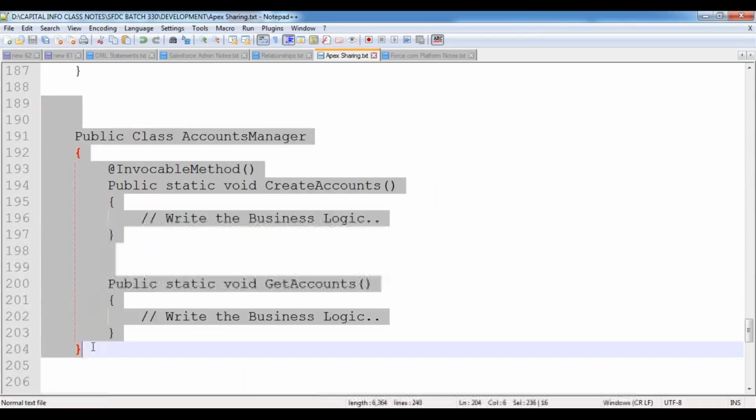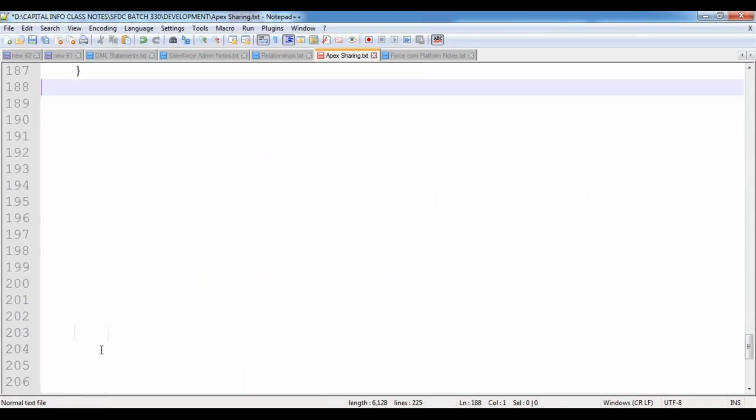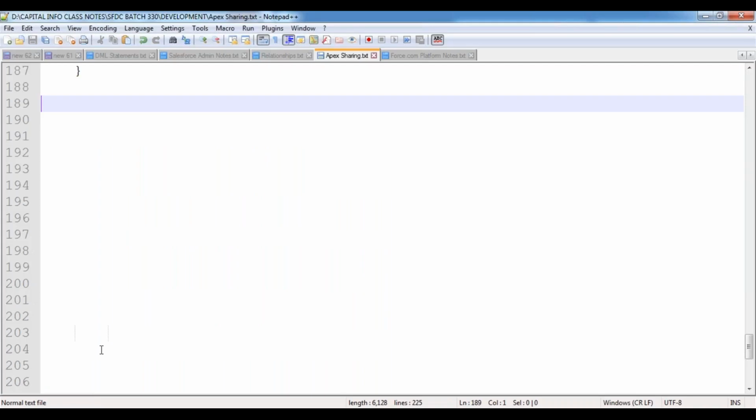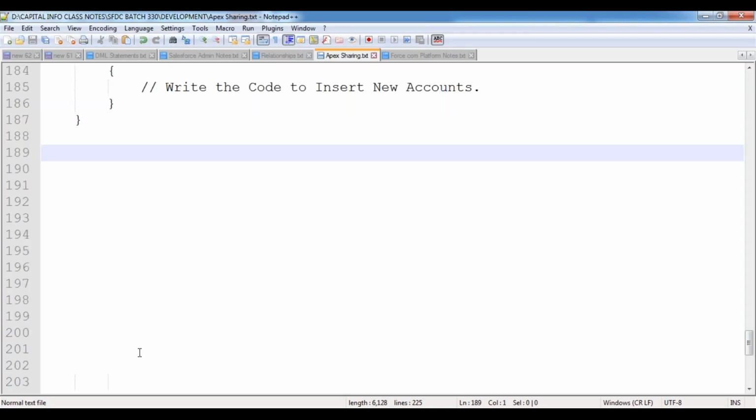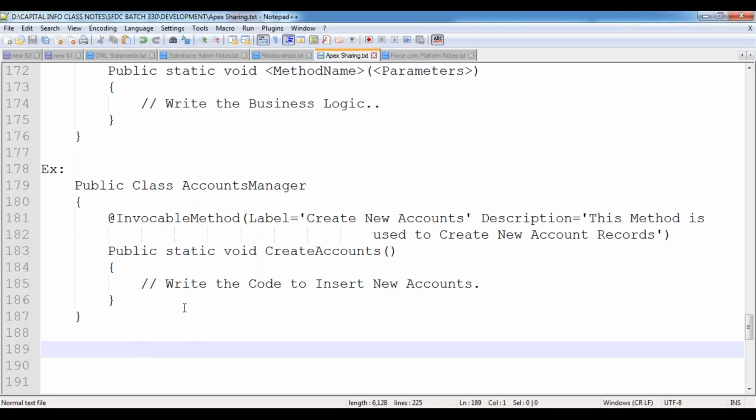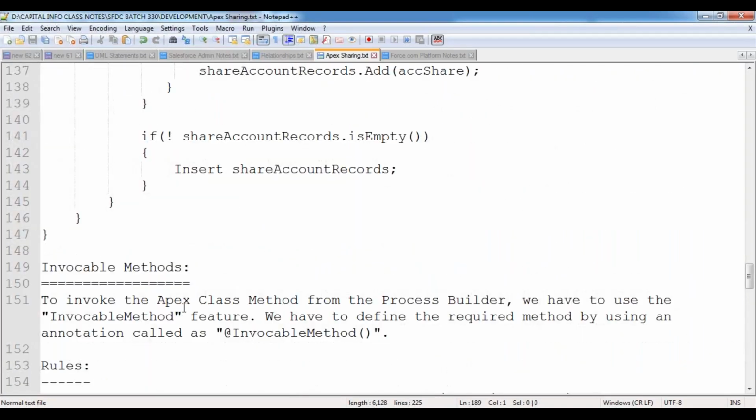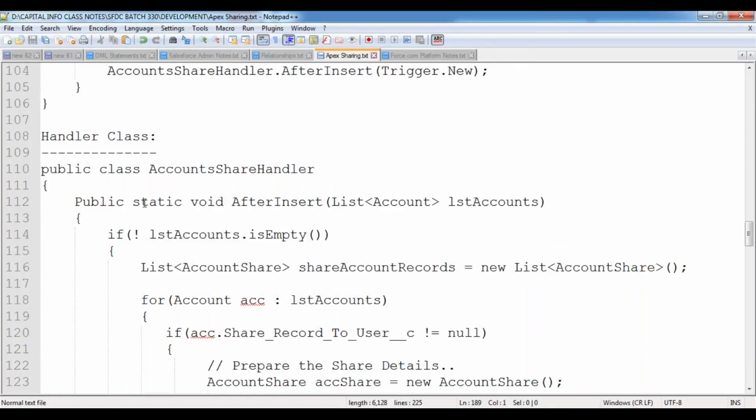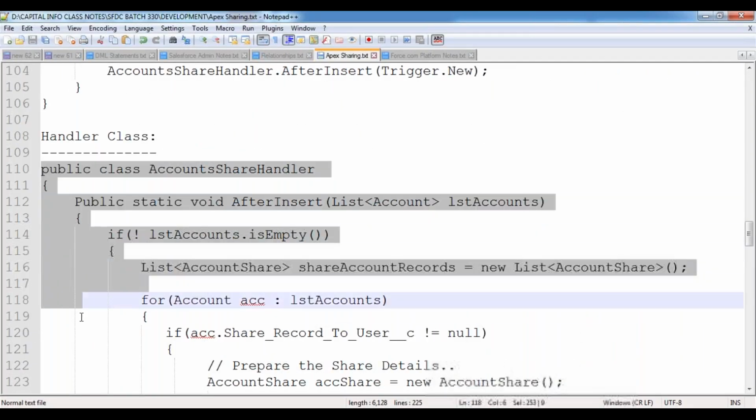So now let's see how we can implement these invocable methods. We'll see with a practical example. Now, I will show you two scenarios. In the first scenario, I will give you one small example. In the second scenario, I will show you how we can invoke this particular method.